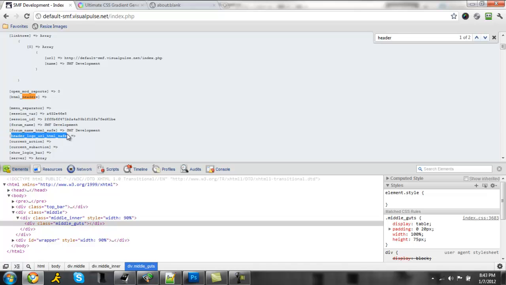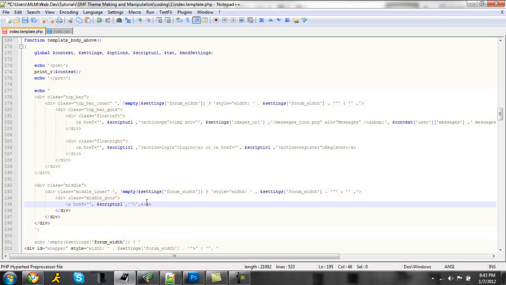Right now it's empty because we haven't set the theme setting, so that's why we're going to check if it's empty first. So empty context, that context logo URL HTML safe, and that question mark, so checking if it's empty. If it is empty, we use the forum name, and if it's full, then we use an image src.